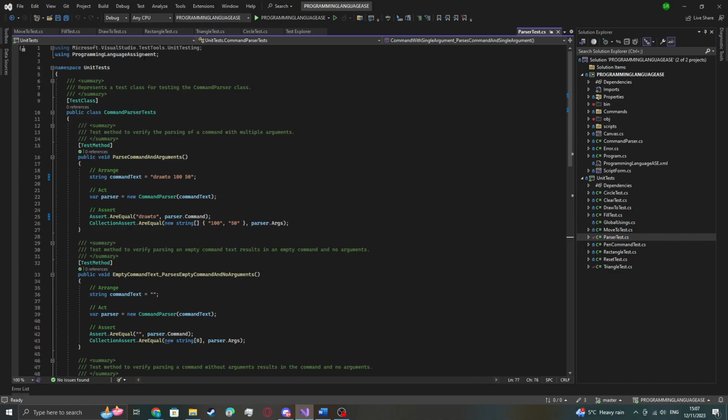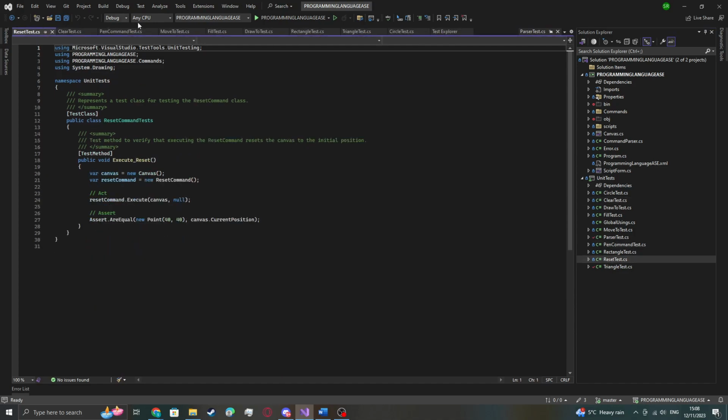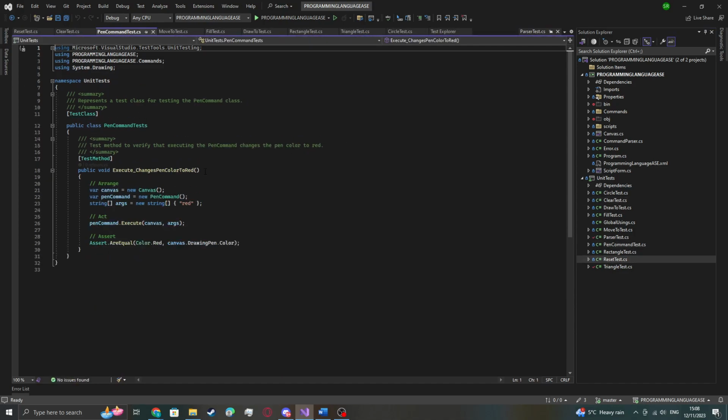And I think the only ones I haven't actually checked are the pen command, clear command, and reset. So those are open. So we'll start with the pen command.